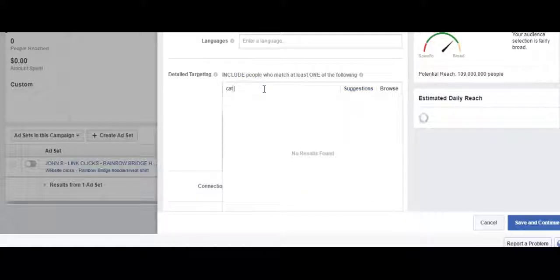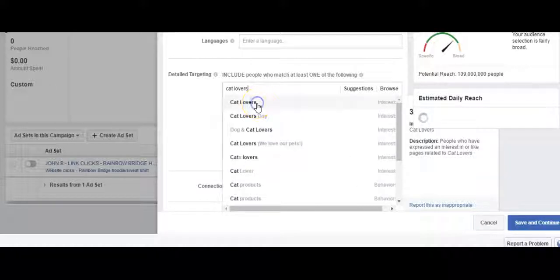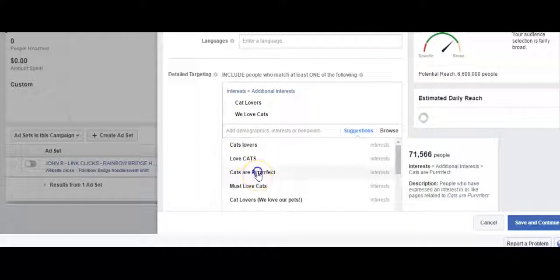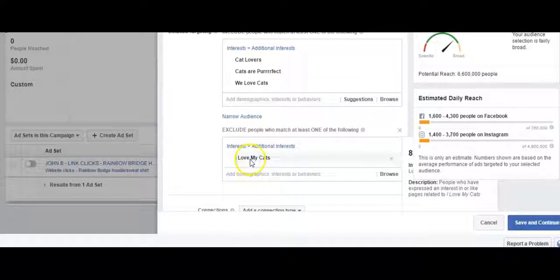So maybe cat lovers. We love cats. And basically we're just adding new interests. However, we're excluding the other interests that we're targeting. So this is a way to make sure that we're reaching more people and that we can scale out.